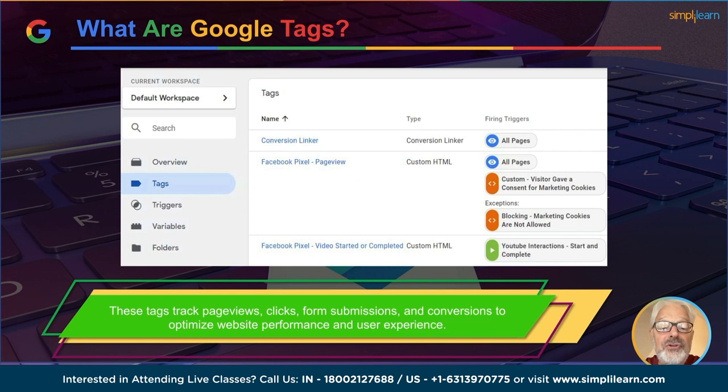Google Tags are not only snippets of code, but they are also used for tracking purposes. They allow you to track specific events on your website, like clicks on a button, form submissions, or video plays. You can also track how users interact with your website, like how long they stay on a page, what pages they visit, and how deep they scroll on a page. By tracking this user behavior, you can gain fantastic insights into how users engage with your website, and this can help you optimize your website to improve the user experience.